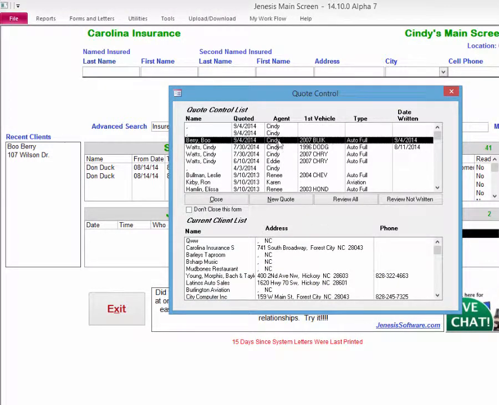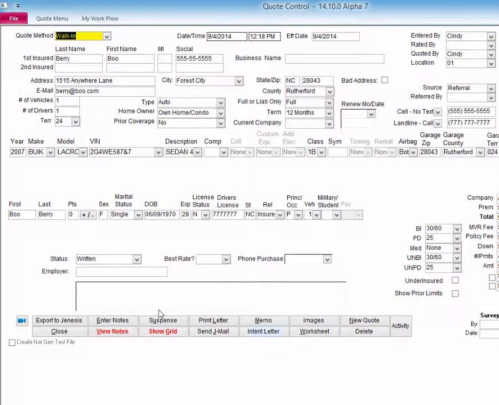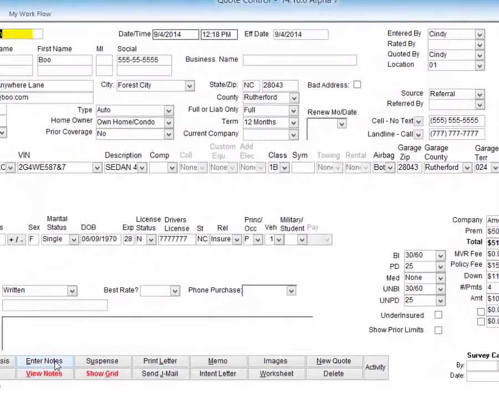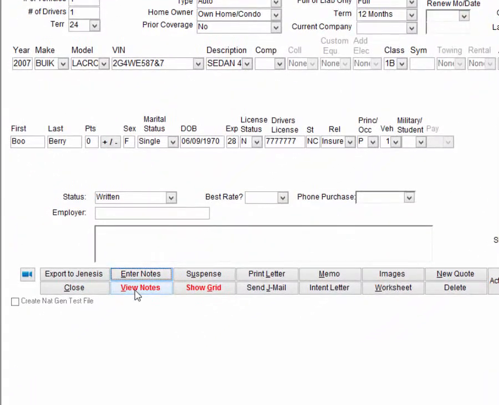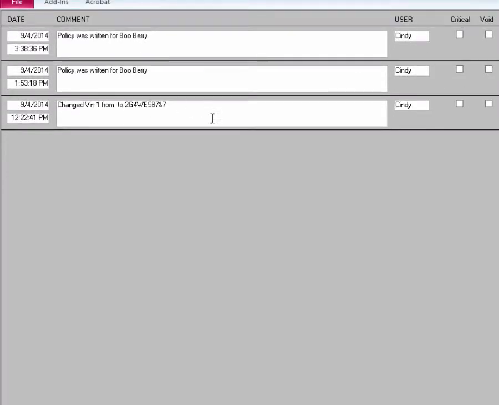Now let's go back to the quote for just a second and talk about some of the other things that you can do to work with your quotes. You're going to be able to enter and view notes. The enter notes screen looks like this, and it's a very simple interface. We'll go over that in a different tutorial. You can come back in and view all the notes, and that interface looks like such.